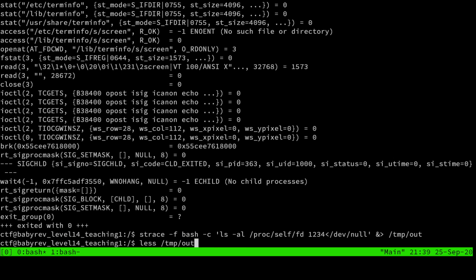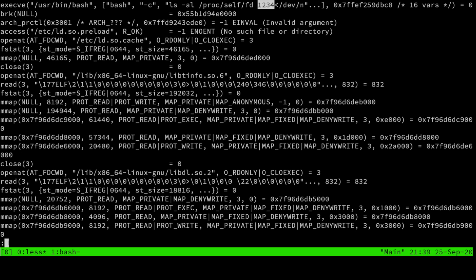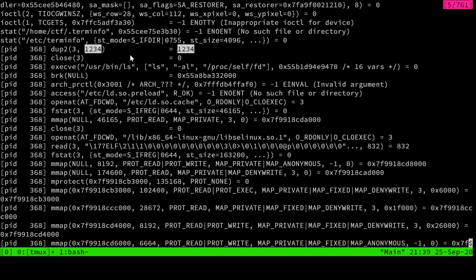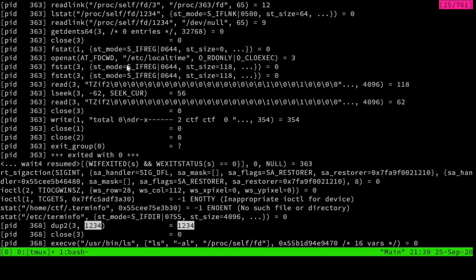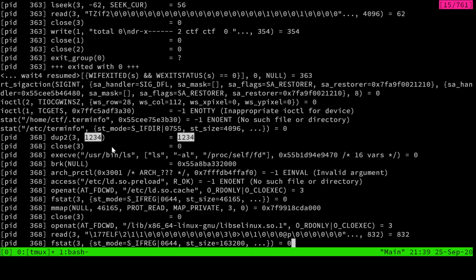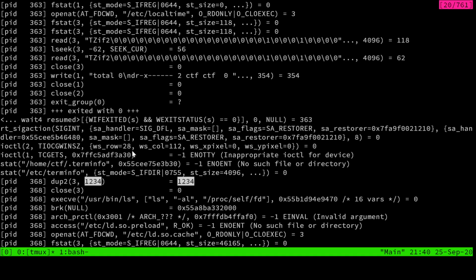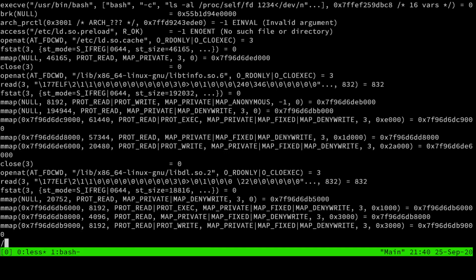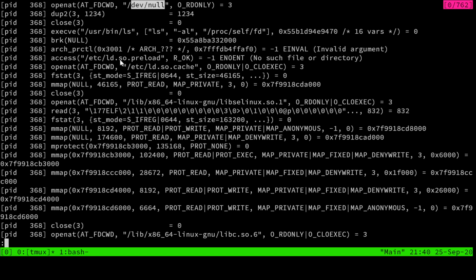Let's try it with 3, 4. Okay. So we can see here that Bash does an openat of dev null. Okay, yeah, this makes sense. I think the scrolling was because tmux is scrolling and not less.